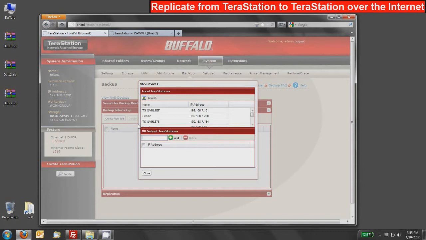So what I'm going to do is type in the IP address of a remote TeraStation, and I'm going to press the add button here. What that does is now include this remote IP address in the scan for TeraStations. If I press refresh, you'll see the TeraStation, which is called Remote Tera, show up under that IP address. Now if I scan down this list, you'll see the Remote Tera is responding on that IP address.